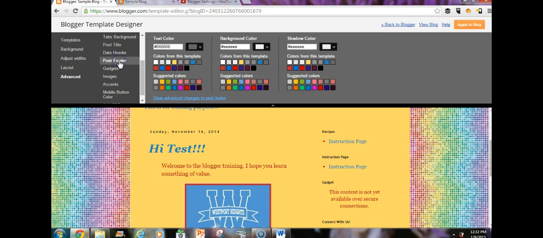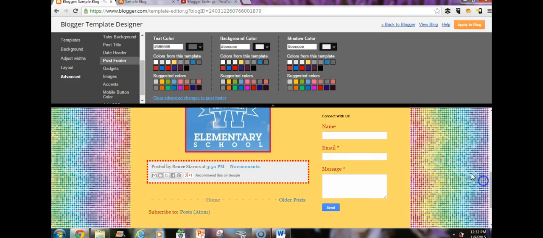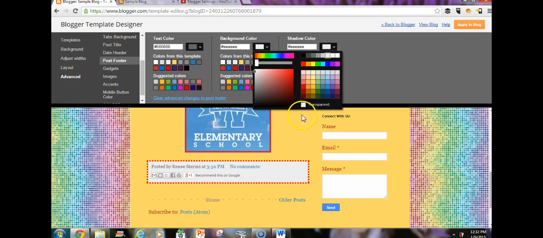And let's see, post footer, which is here. You can change things in this area. And we could also take the background color of this and make it transparent and remove the box entirely and just have it listed on its own.